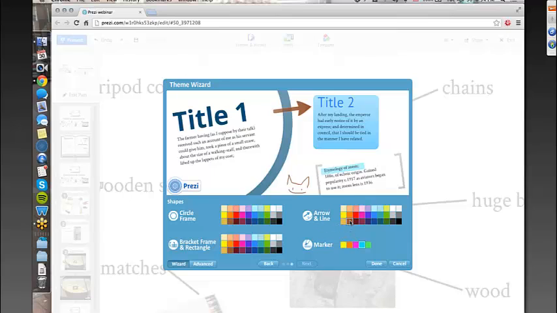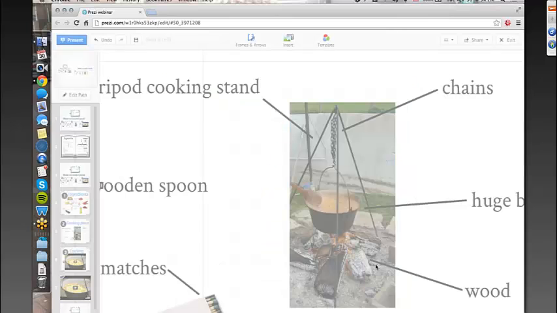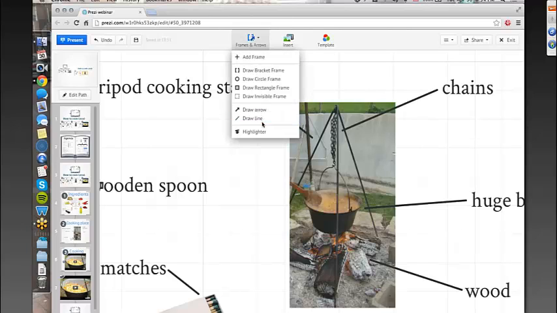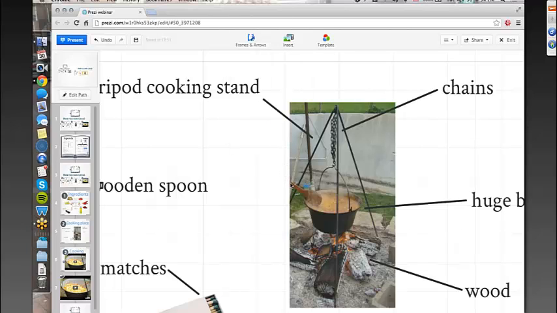So what I did, I clicked on this color brown, and then I clicked on done. So now we can use that color when we click on frames and arrows, draw a line, we just left click on the canvas, and then release it when we're happy.